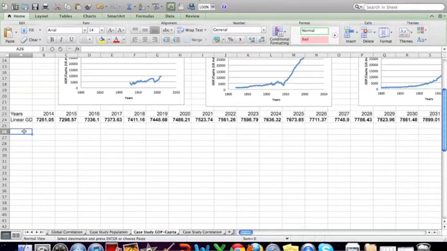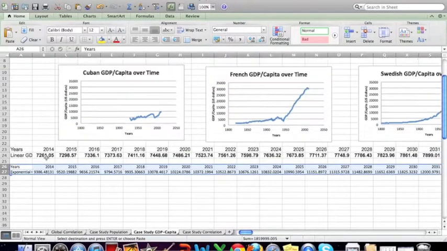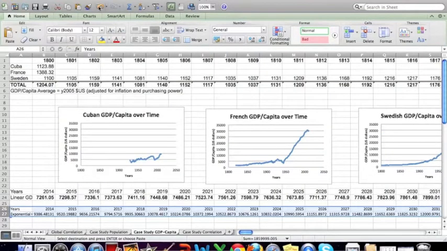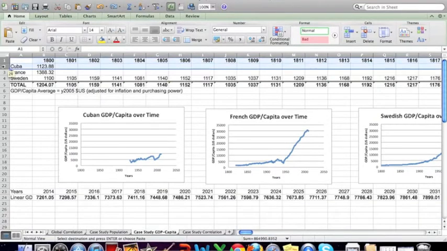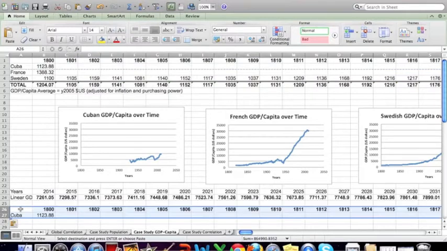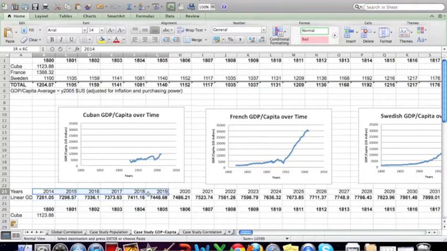Then I'm going to go down here and paste that. And I didn't copy. There we go. And I don't have to paste special with this. Now I'm going to highlight my new data.